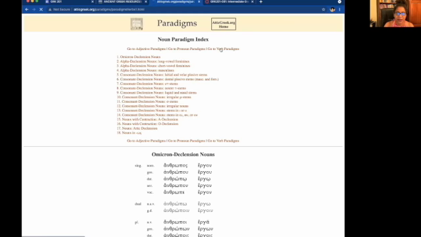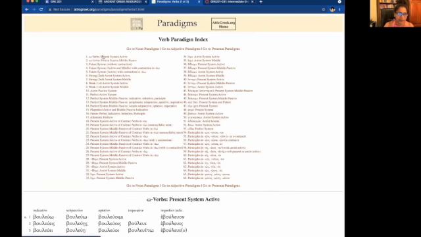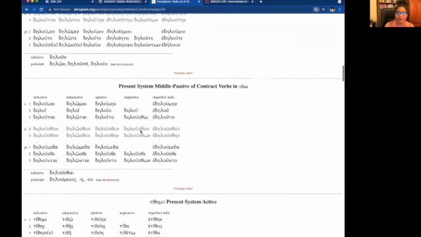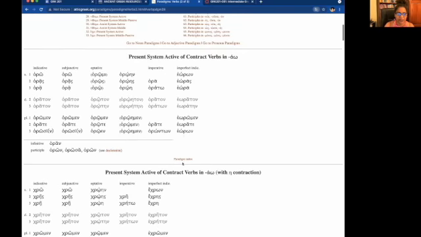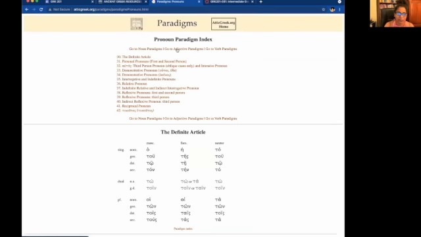So you can see here, he's got his verb paradigms. We start with omega verbs, present system. The mi verbs are here, present system, etc. So he's got everything we need to know. He's got nouns, pronouns, adjectives, all the paradigms we need are here, and so we'll be using that constantly.